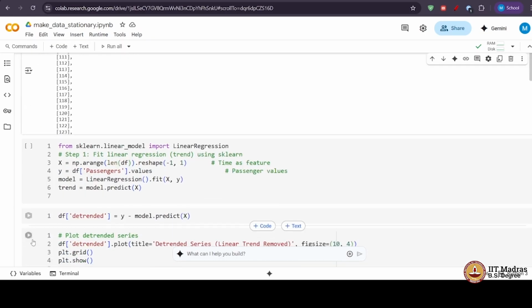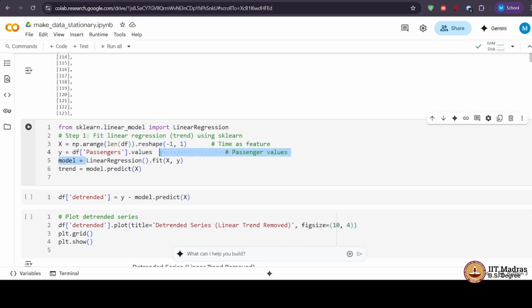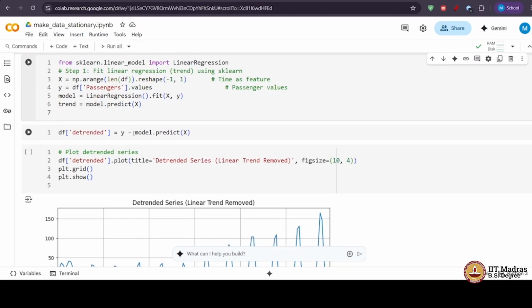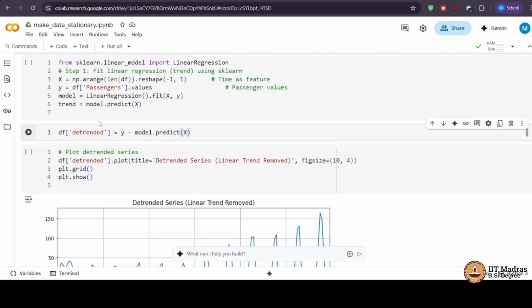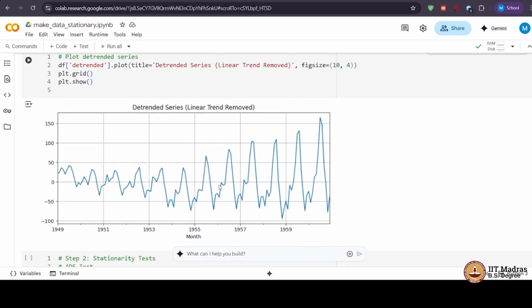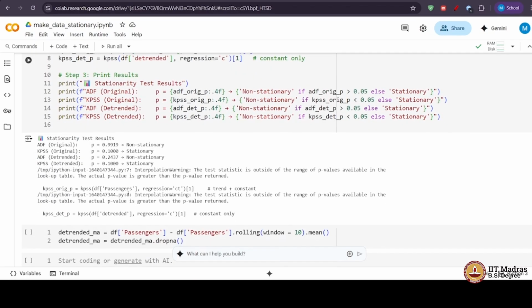Earlier, if I did it, it would throw an error. sklearn does that. Now my y values are this. I'll fit the model, predict the values and say that this is a trend. Model.predict(x), remove that, and this is called the detrended line. We can plot this here and also do the test. The ADF test says that it is still non-stationary, but KPSS says it's stationary.